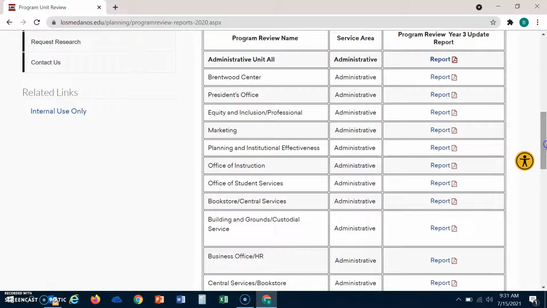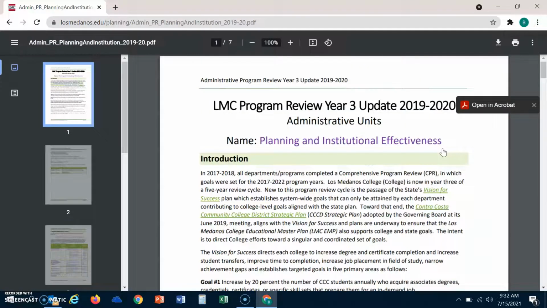And for the purpose of this video, we'll use my office, the Office of Planning and Institutional Effectiveness. I've located that unit. I'm going to go to the far right column to the link labeled Report with a PDF icon next to it. I'm going to click on this, and it will open up a PDF of my completed Year 3 Update Report. You want to download this using the download arrow button in the right top corner of your screen.